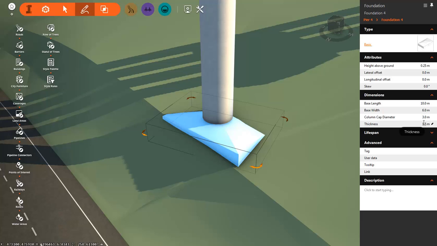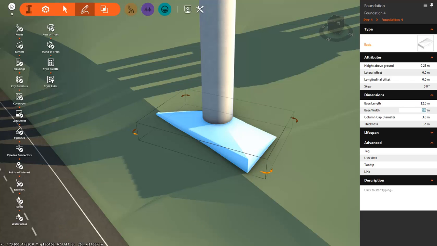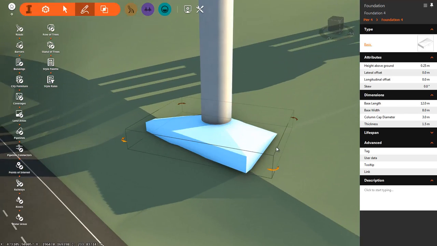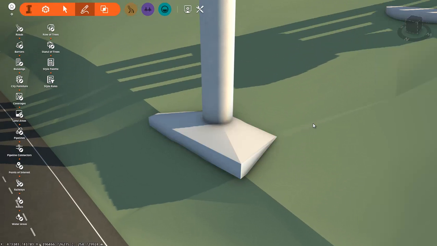And because this is all parameterized, I can actually change these now. So 10 meters long, maybe I want that to be 12 meters. So I just type in 12, hit return, and it's remodeled it for us. Maybe the base needs to be 8 meters wide. There you go. So it's all parameterized. So it works in exactly the same way as any other bridge part that you might find inside InfraWorks. Okay, it's as easy as that.